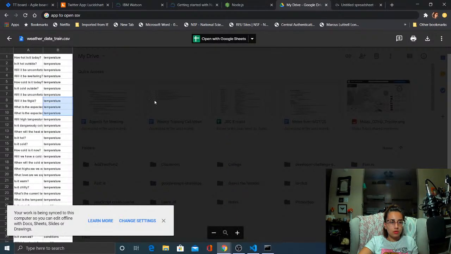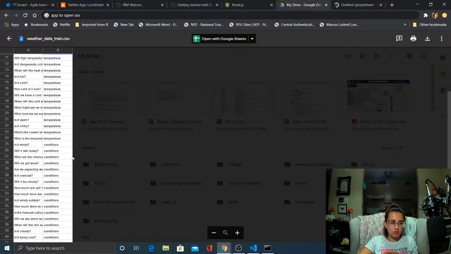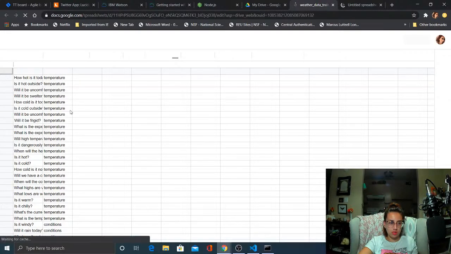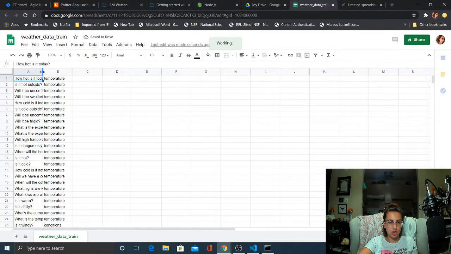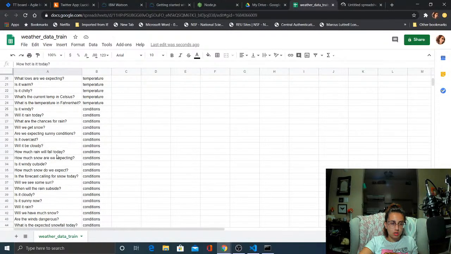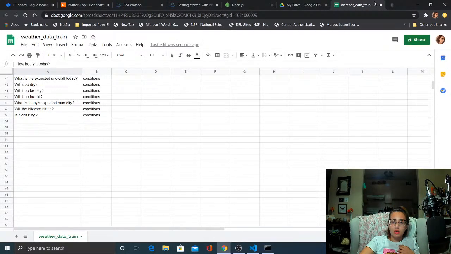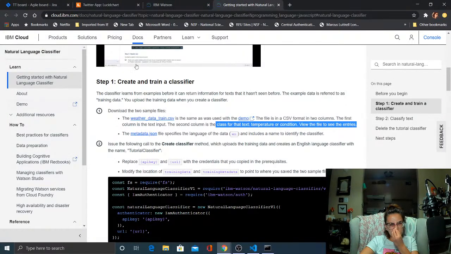So let's see. Okay, cool. Makes sense. I just wanted to see what data they were using. It's always a good thing to take a look at the data, just so you know what you're working with and so you can understand what they're actually saying in the documentation. Conditions, temperature, got it. Makes sense. Cool. I can exit out of that, exit out of that, exit out of that, exit out of that. Cool.